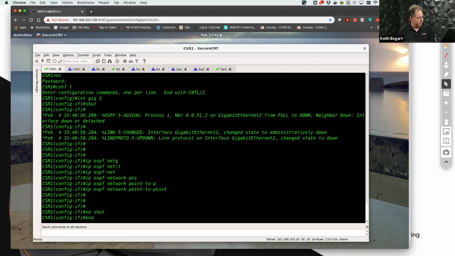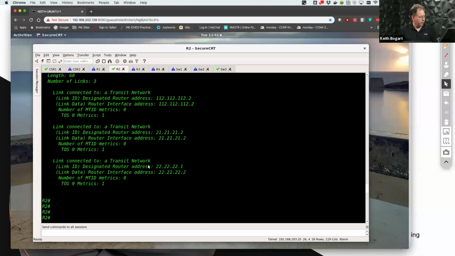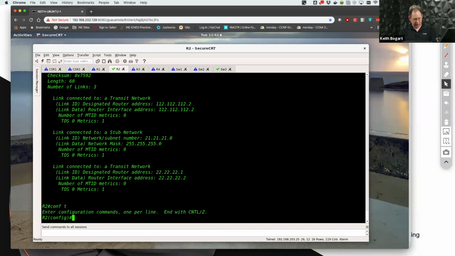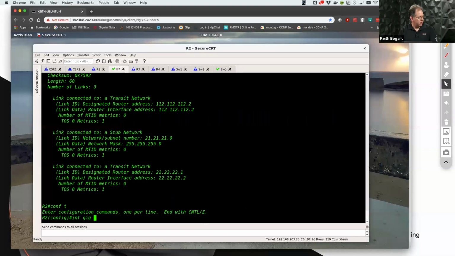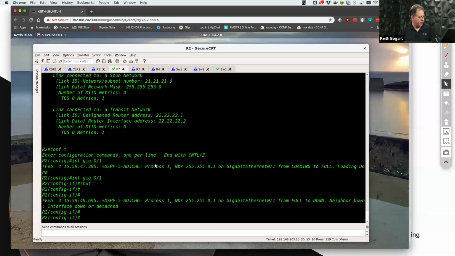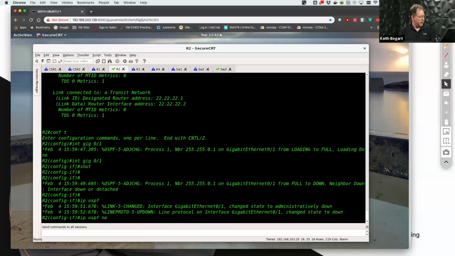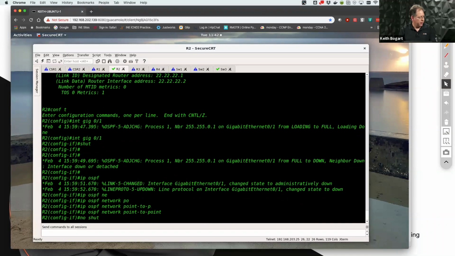So we need to fix that by going to router 2. And on router 2, that is interface gig 0/1. Let's shut him down temporarily. IP OSPF network point-to-point. No shut.